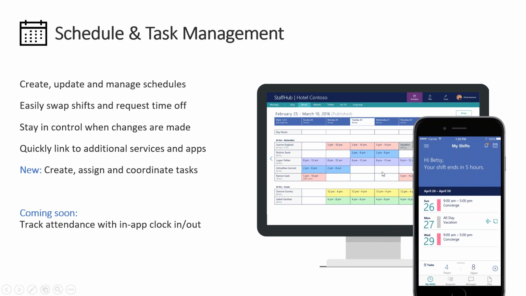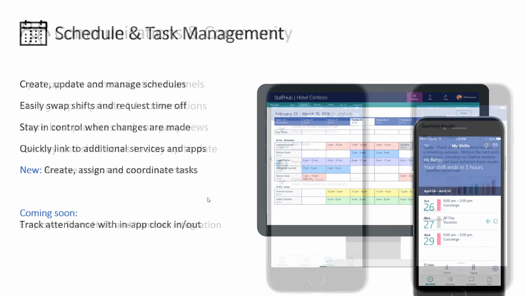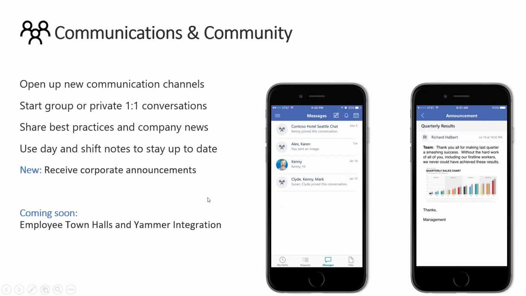And it's geared towards frontline workers. We have mobile applications where the user themselves, that frontline worker, can download this application on their device, and they're always going to see their schedule. They can easily try to swap shifts if they want. They kind of stay in control of when their changes are made. They have the ability to do things like offer up shifts or swap shifts with other employees.